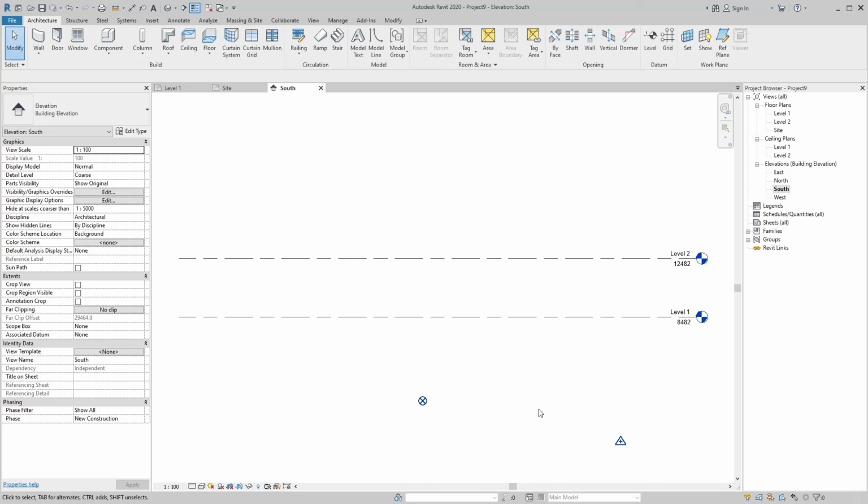So, in today's topic, we have studied the setting level elevation base topic in Revit.